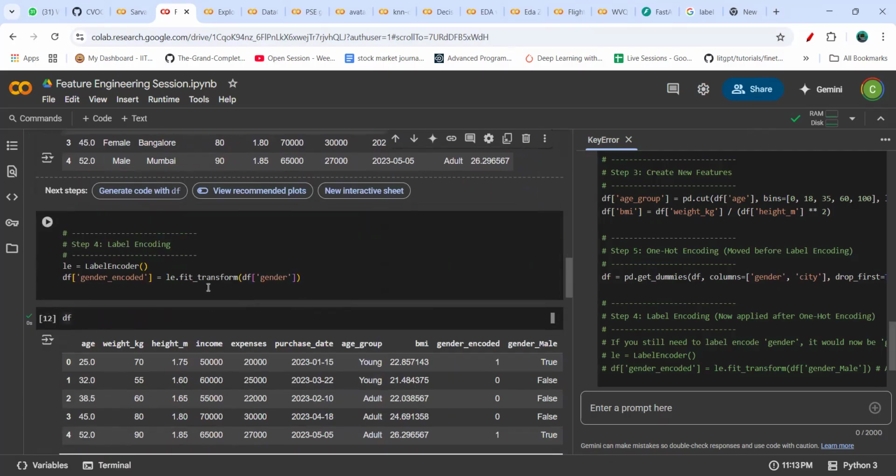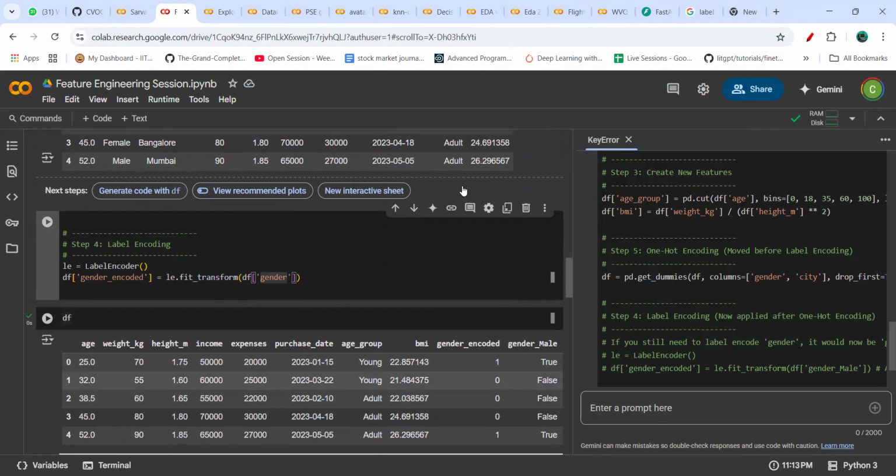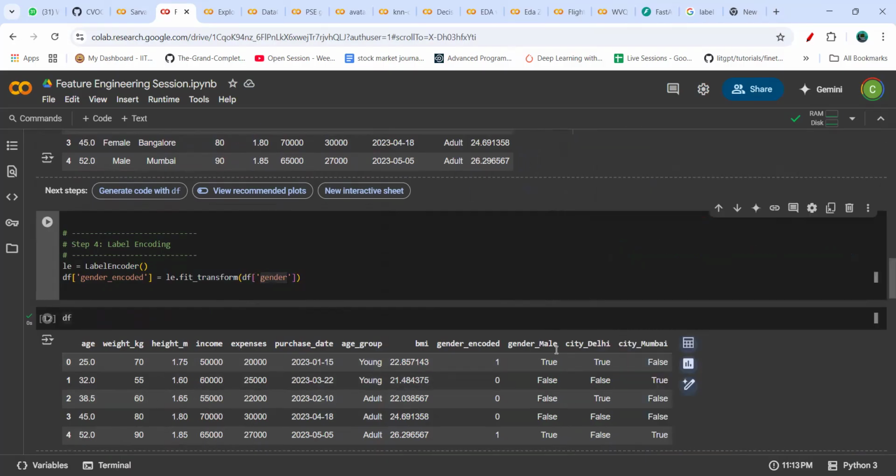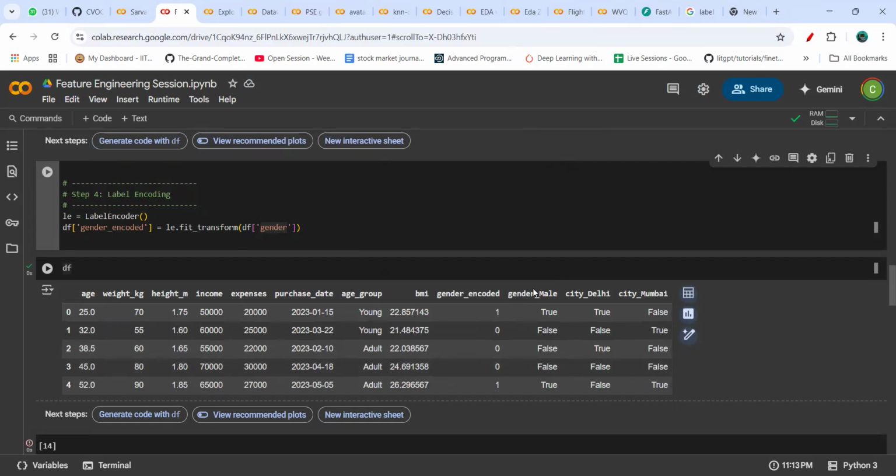I think you need to run the column here. You see here, what we did is we fit transform data df.gender. So basically it completely transformed it. So this basically deleted this gender column. Now we don't have the gender column here. Earlier we had it. Now there is a gender male column, right? City column.